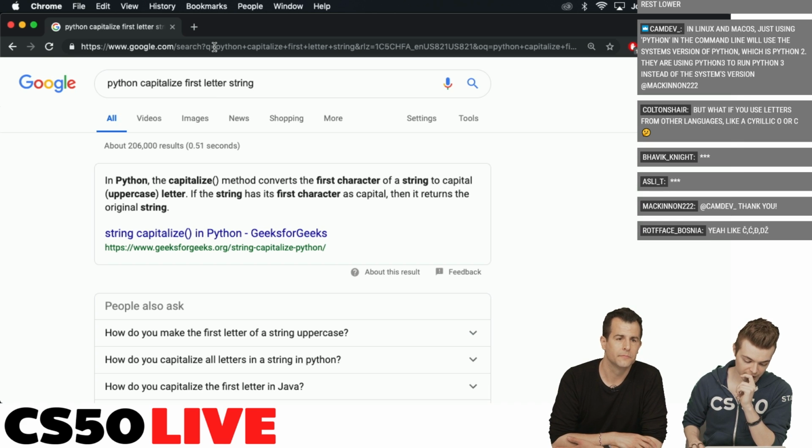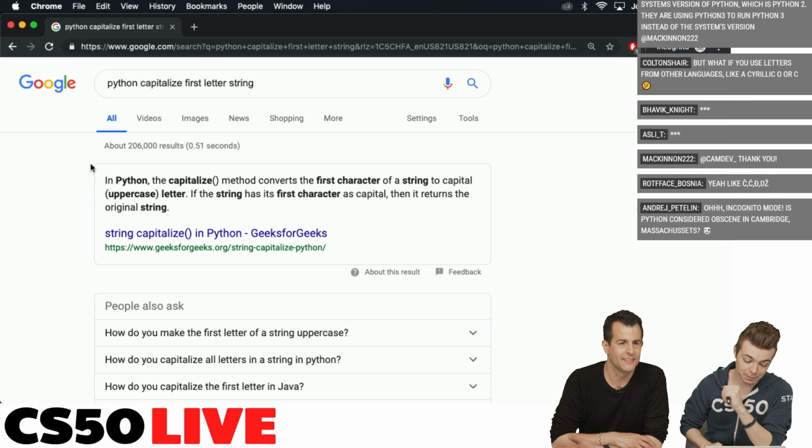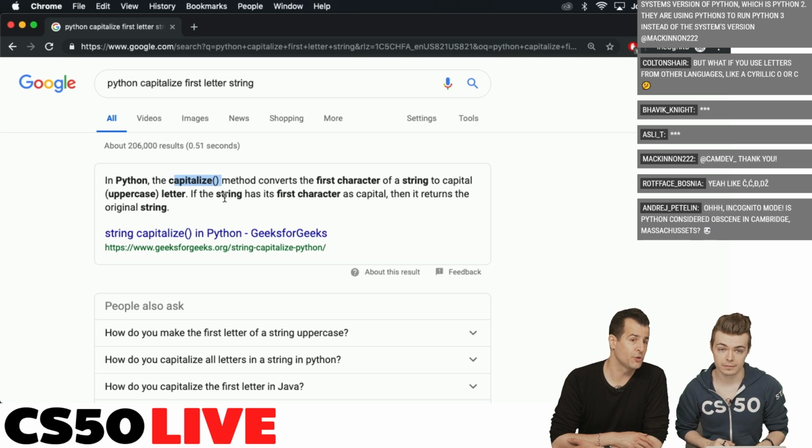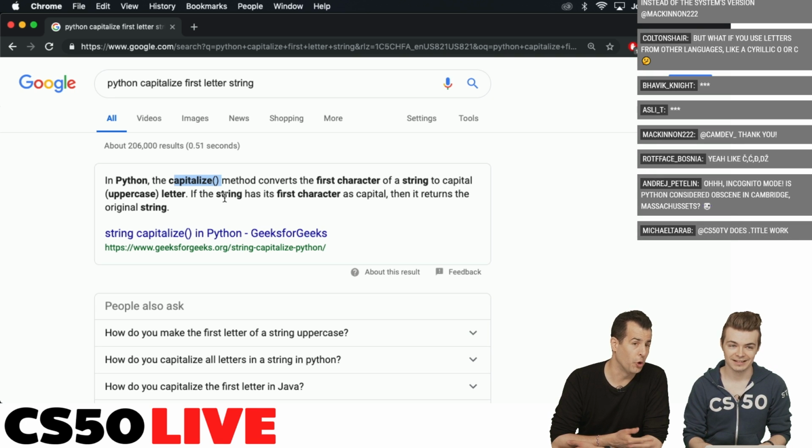Exactly. So I'm going to do that query, and wow, nice. Google is amazing. The first result says, in Python, the capitalize method converts the first character of a string to a capital letter, an uppercase letter. If the string has its first character as a capital, it returns the original string. Yeah, and I don't use this particular site too often myself, geeksforgeeks.org, but it seems on point.